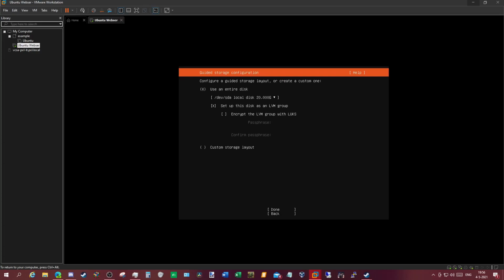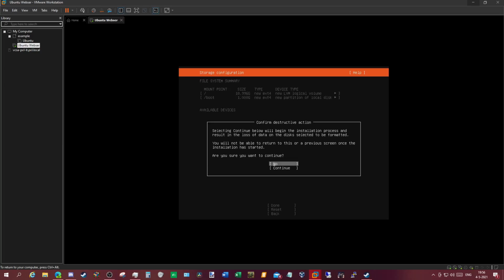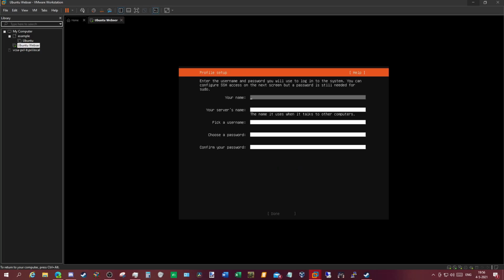We want to use the entire disk. And for future, we want the disk to be set up with LVM. This will allow us to expand the disk in the future if it needs more space. Going to hit done. It's going to give us a report, an overview of all the settings we have set. And we are going to be okay with that, so we just hit done, go down and hit continue.